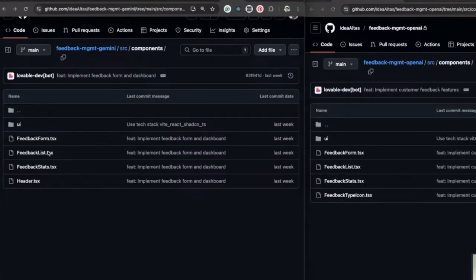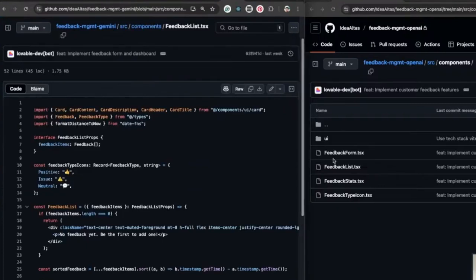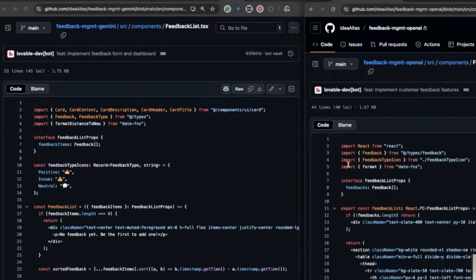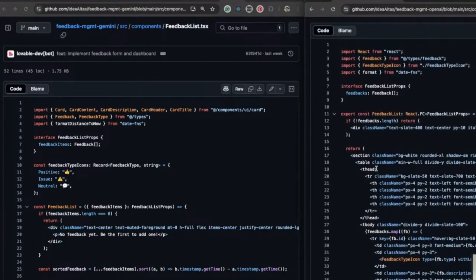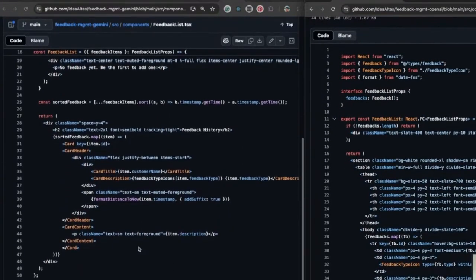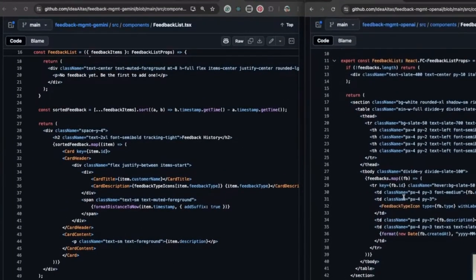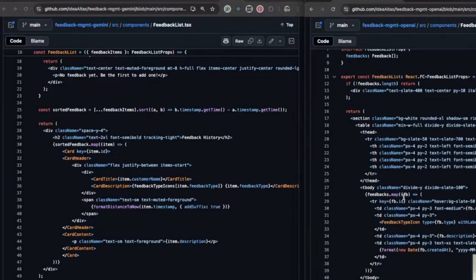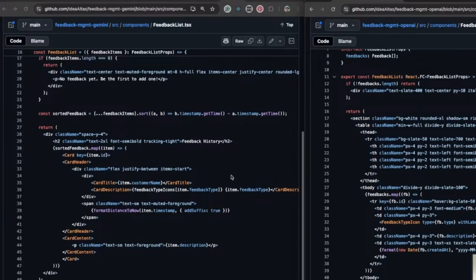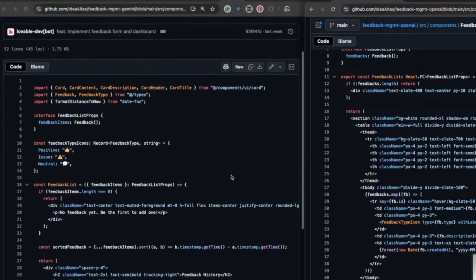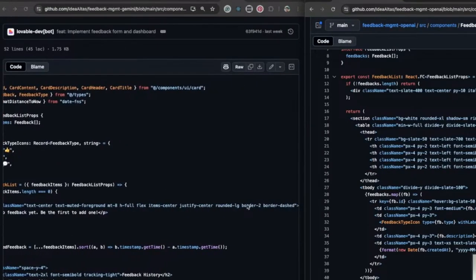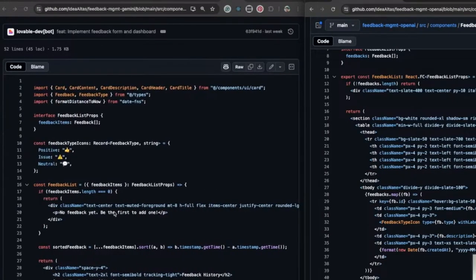Let's look into the feedback list. The feedback list one is the table, which is generated by OpenAI. The other one is sorted cards. So again, the same thing, a table is more complicated to code, but I would say that Gemini is doing a good job here. Here you have more classes, something like that here also.